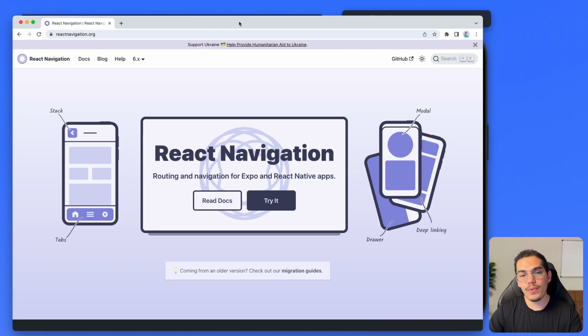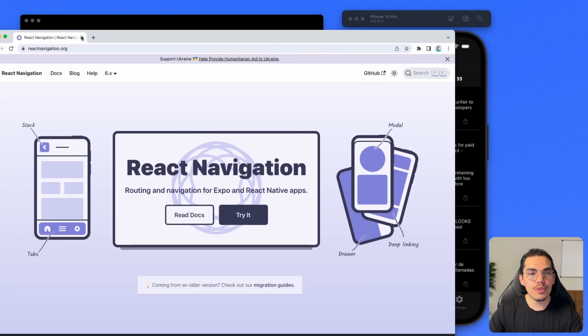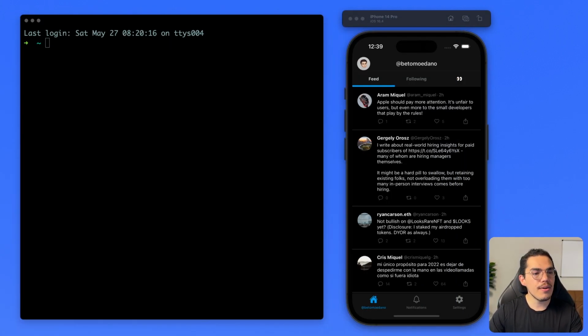Now, that's all I wanted to mention. Now I'm going to close this. I don't think I'm going to need it for now. And let's actually start by creating the project that we're going to be doing. So I'm going to navigate to my desktop folder. Then inside this folder, I'm going to start by creating a new Expo project.